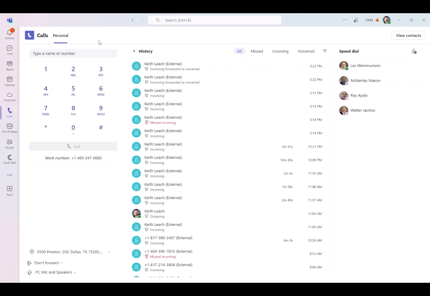First, we have the empty field for typing a name or number. As you start typing, Teams will start to search the directory and your personal contacts for a match. Next, below the name or number field, we have the dial pad. Next is the Call button. It will illuminate after a number or name is entered into the field above.